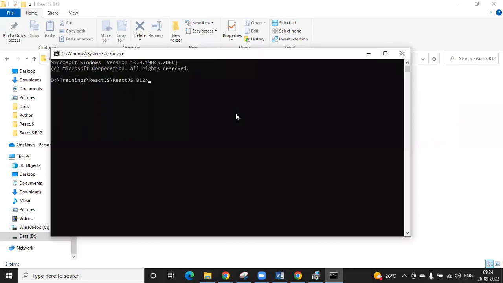So what is the command? Please pronounce it: npx space create-react-app, with hyphens, not underscores. npx create-react-app, then your application name.